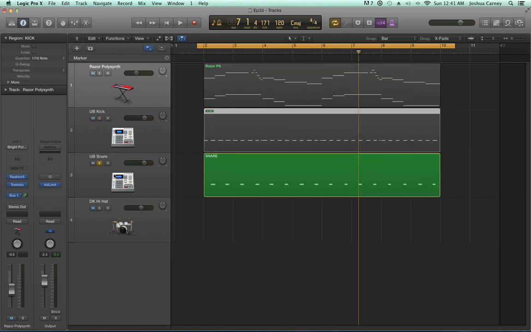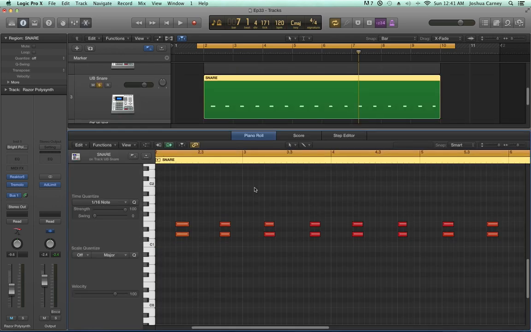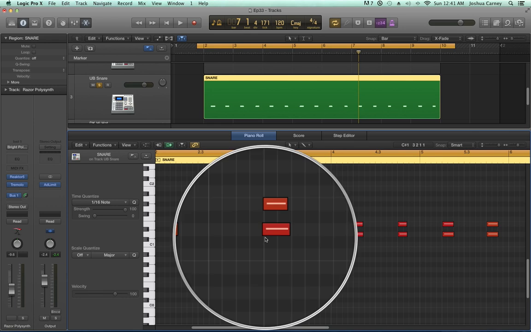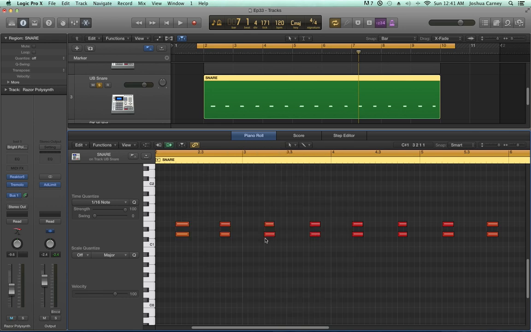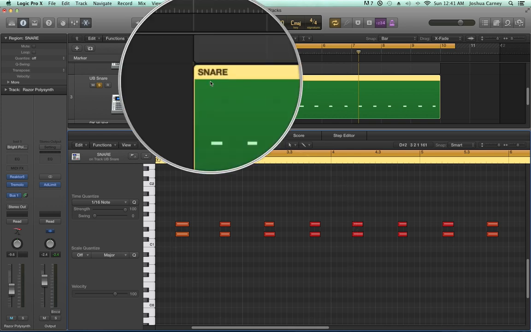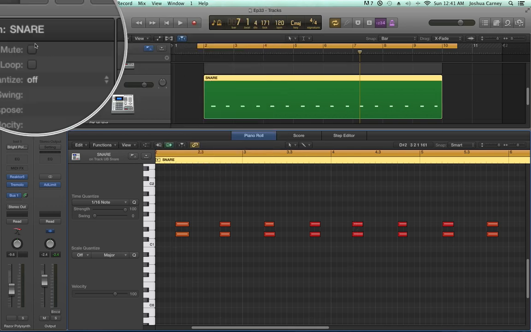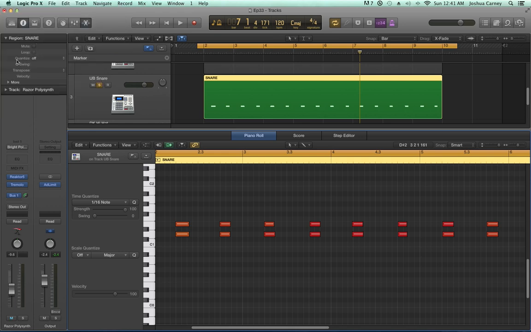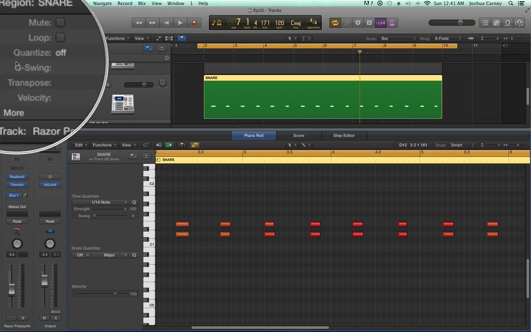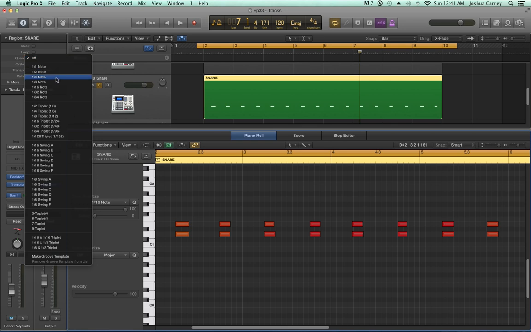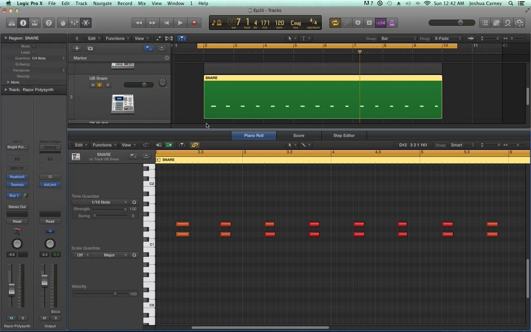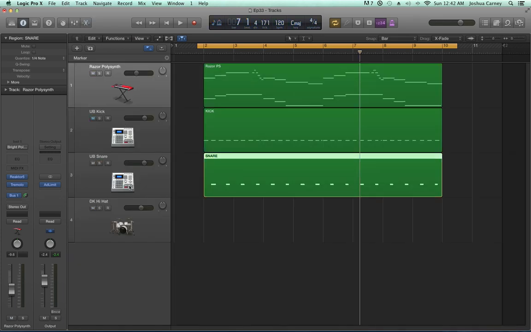Next, let's take a look at the snare drum. The snare drum is basically just quarter notes. I have a snare and a clap layered on beats 2 and 4 of every measure, so it's basically just quarter notes. We're going to quantize to quarter notes. Again, if we double check the region and the region parameters, they both say snare. Go to the quantization menu here, and then I'll just choose a quarter note. Now that all of our regions are quantized, let's take a listen to what this sounds like.